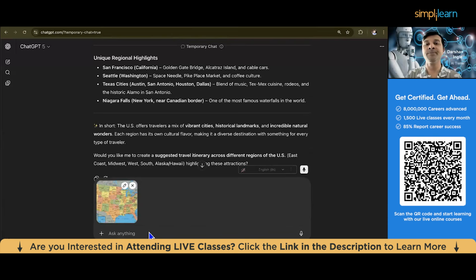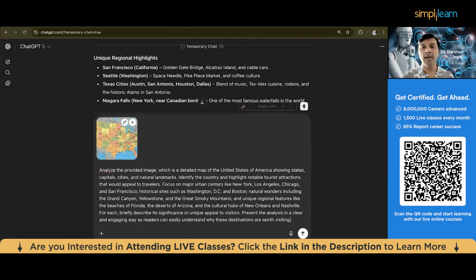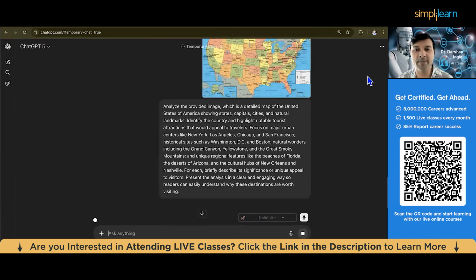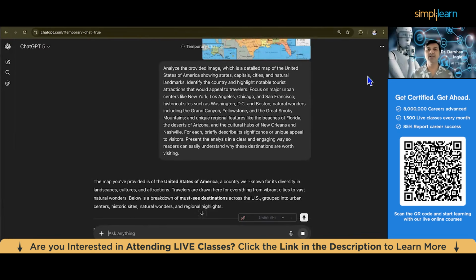So let me say, analyze the provided image, which is the detailed map of United States of America. So I'm being very specific so that it does not have to guess. This is showing states, capitals, cities, and natural landmarks. Identify the country, highlight notable tourist attractions that would appeal to travelers.